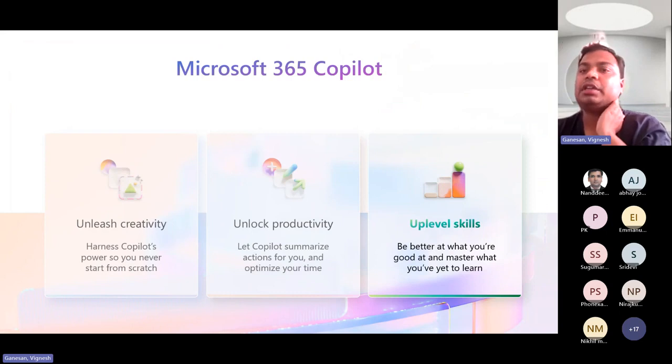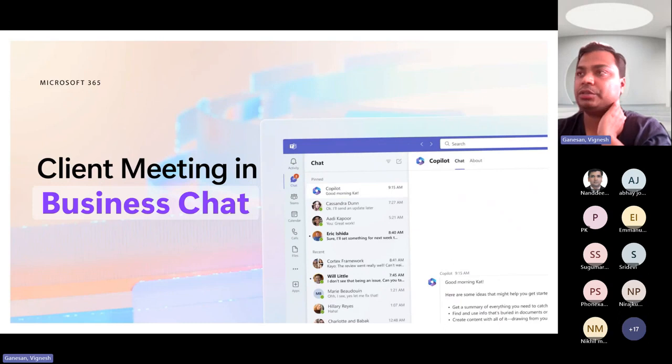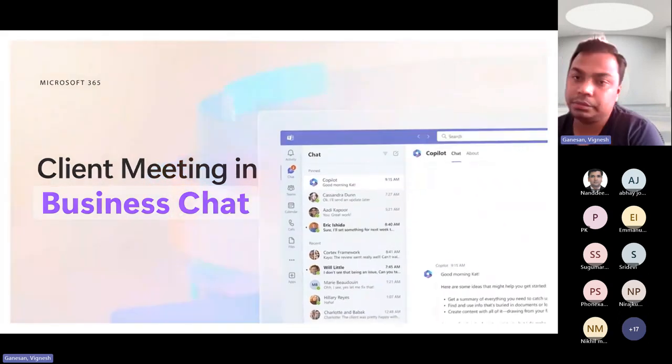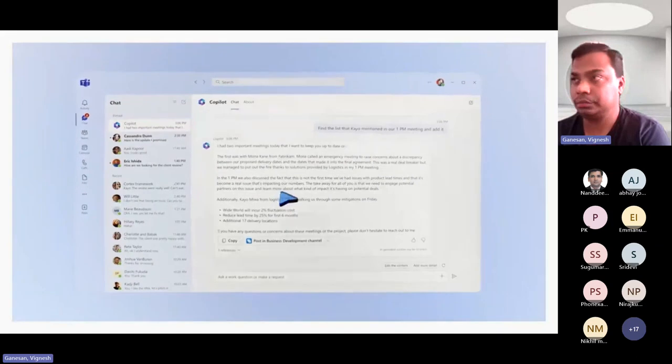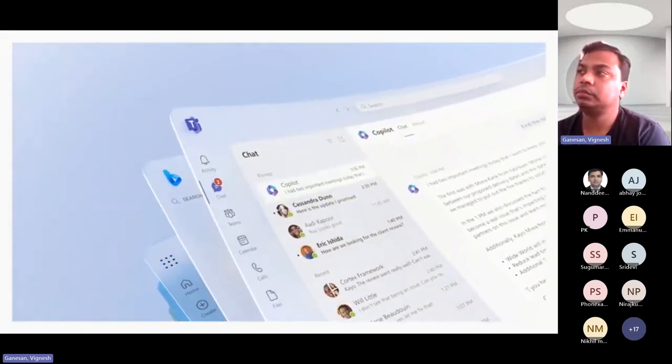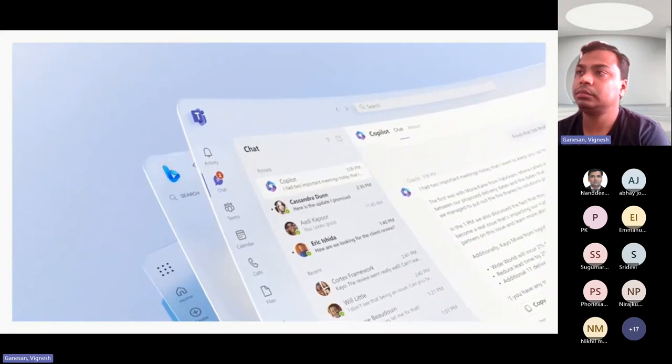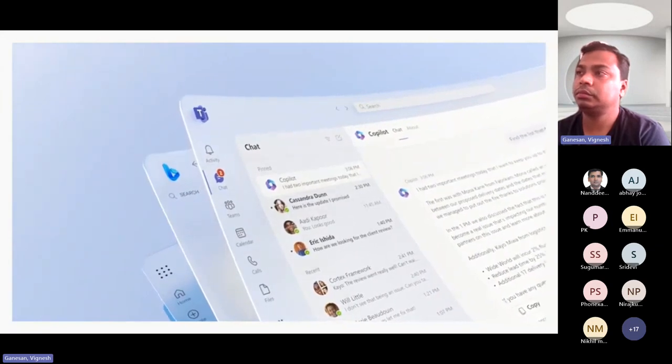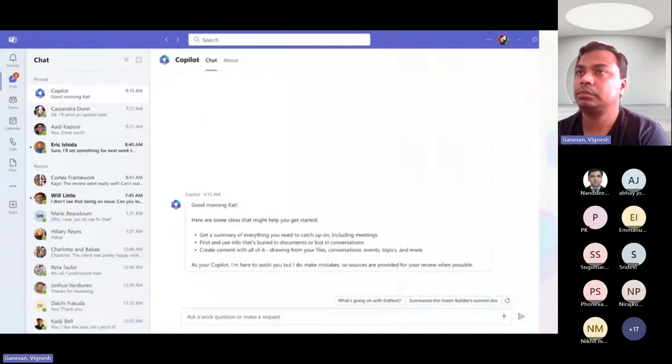So last demo, let's look at client meetings in Business Chat. Let's see what Copilot can do there. Introducing Business Chat, which can be accessed from Microsoft365.com, from Bing, or from right in Teams. Let's start with how it can help you prepare for a client meeting.